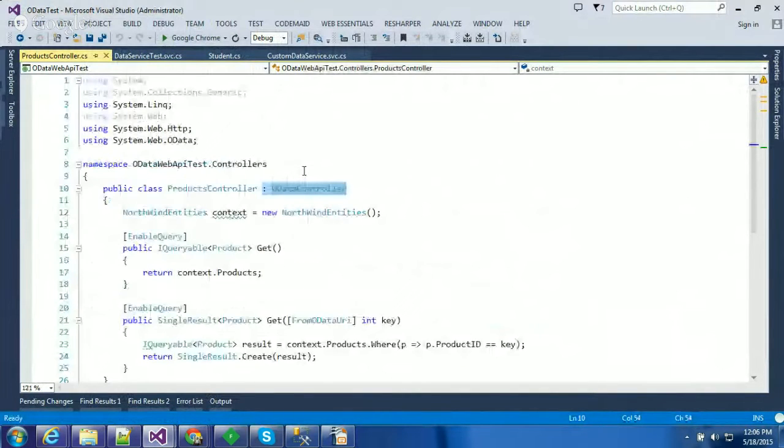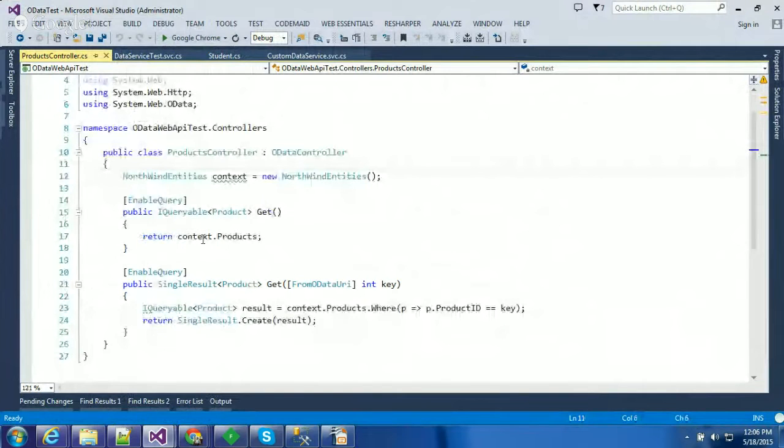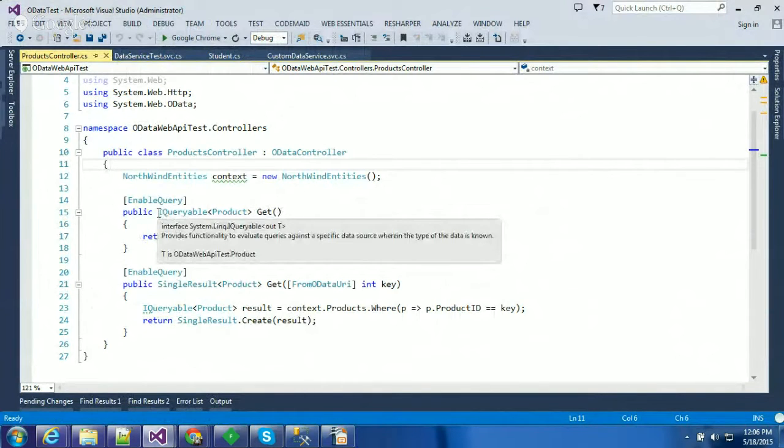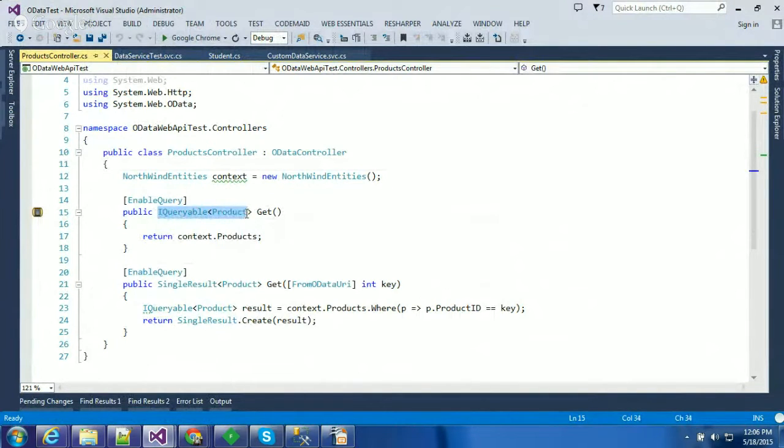For exposing the GET request, I have added a GET method. You can name it anything, but the important point is the return type should be IQueryable of the entity type, and you need to add this EnableQuery.